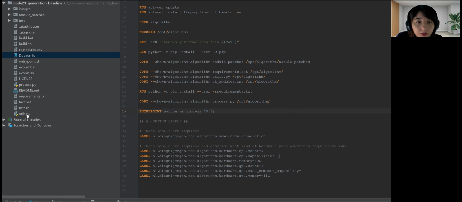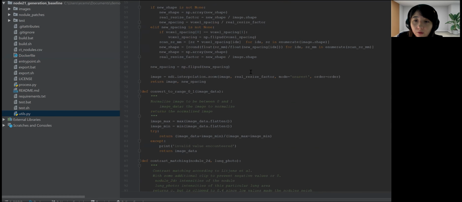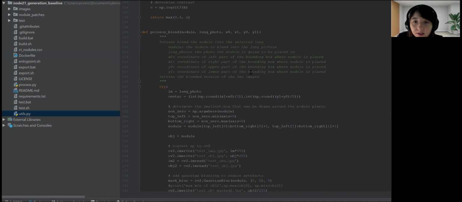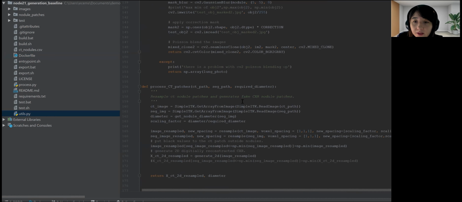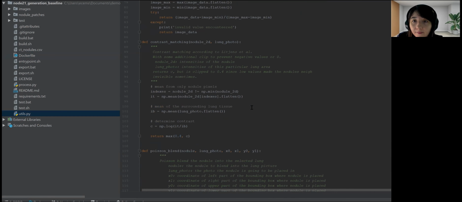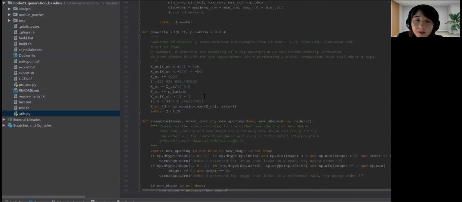So we also have some utility functions that are, I think, very self-explanatory, and that's what we have used when we called our predict function. And these are basically just to apply post-processing such as Poisson blending, resample the CT patches, rescale them, and so on. And you could take a look at them, but they are basically just simple image processing techniques.